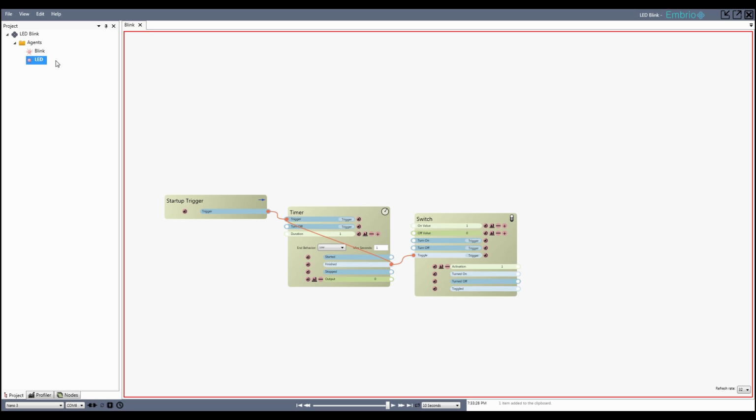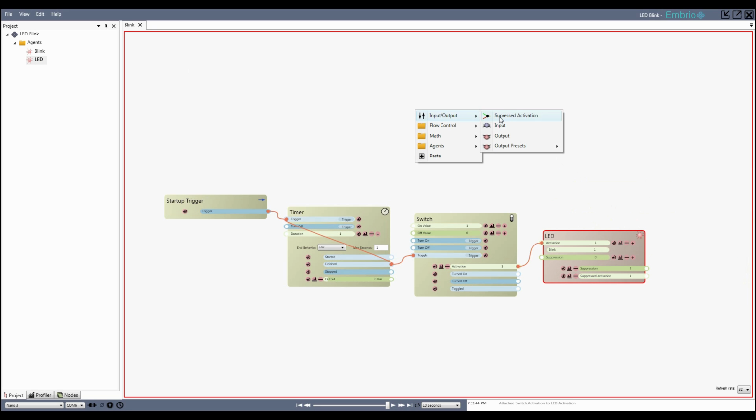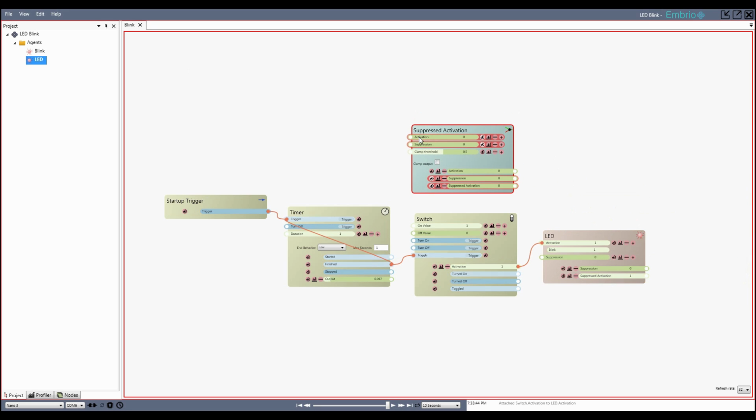Now that the LED is encapsulated, I'll finish the Blink agent. Right now the Blink agent is always running with no way to turn it off. Again, I'll add a suppressed activation node. The Blink action can really only be on or off. It can't be on to some degree. We'll use another agent to control the brightness of the LED later.